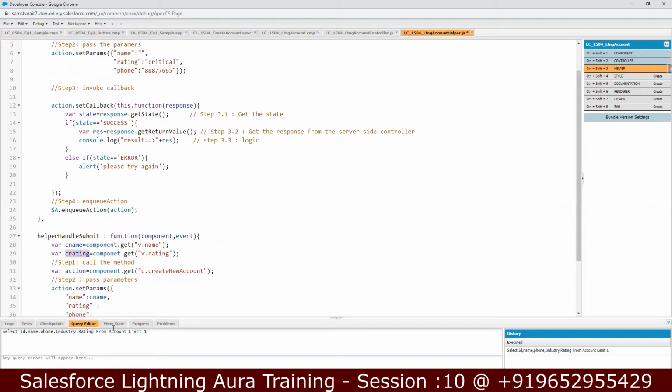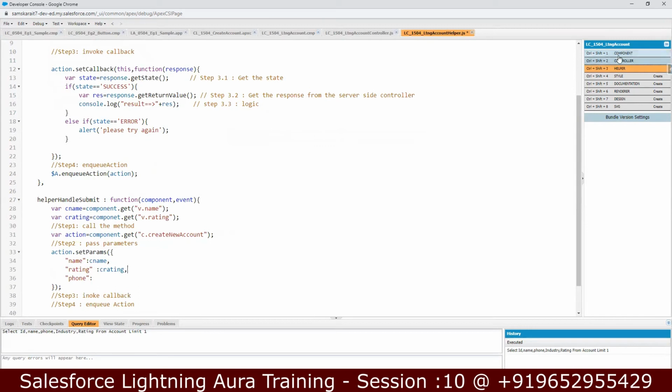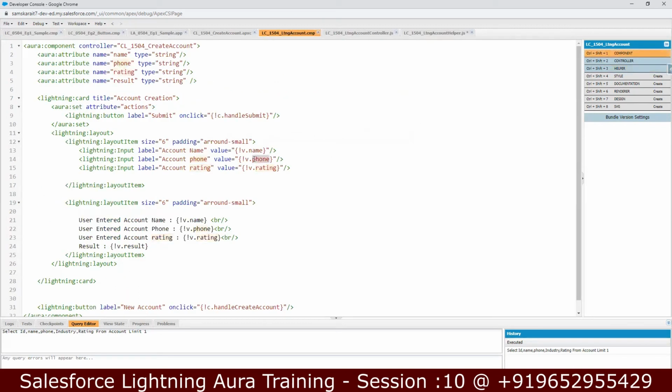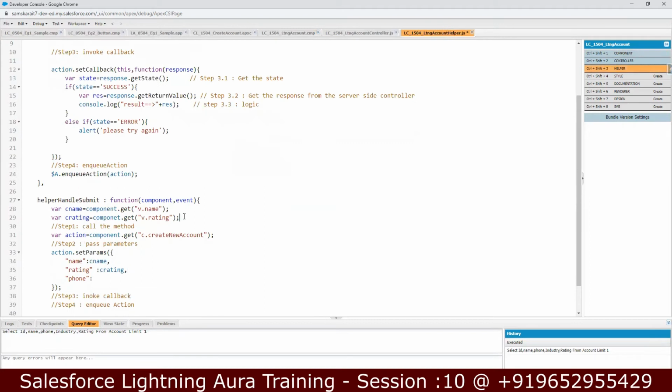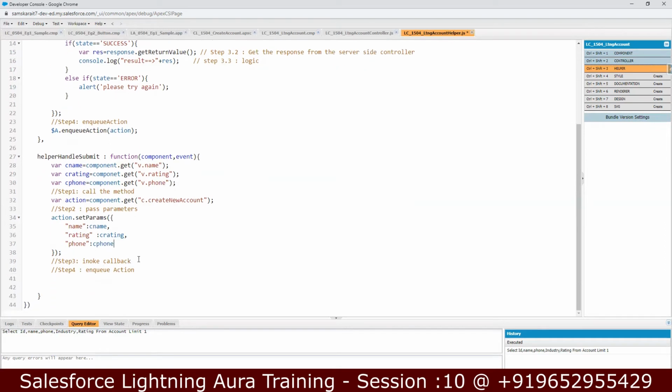Let's use this C rating here, comma separated. Then I have a phone where I'm storing the phone attribute. Let's get the phone equal to component.get("v.phone"). So let's use the C phone here. Okay.